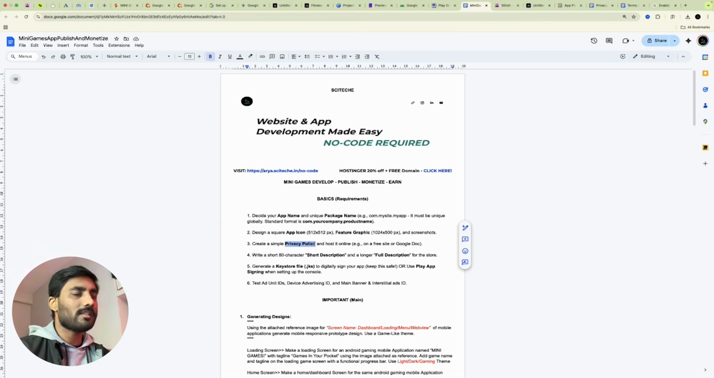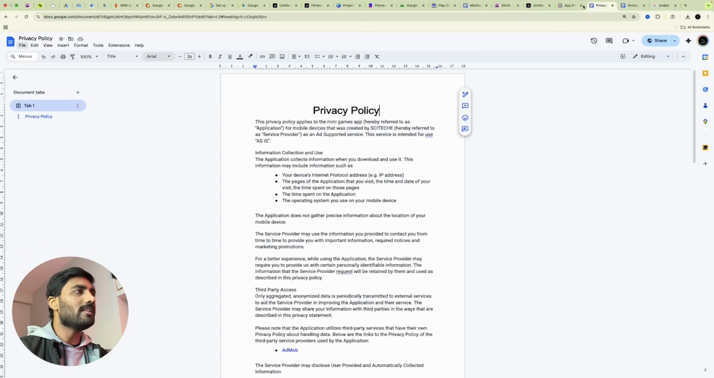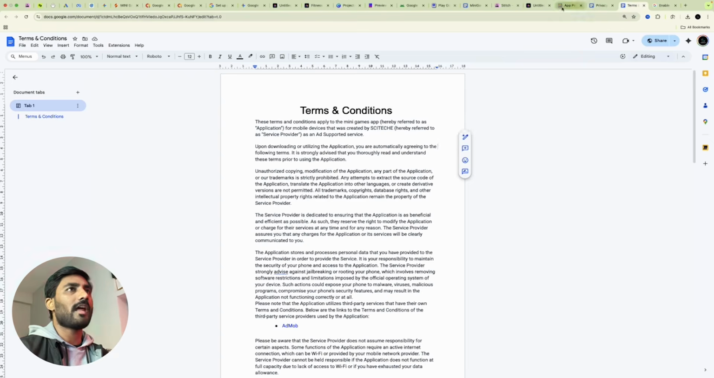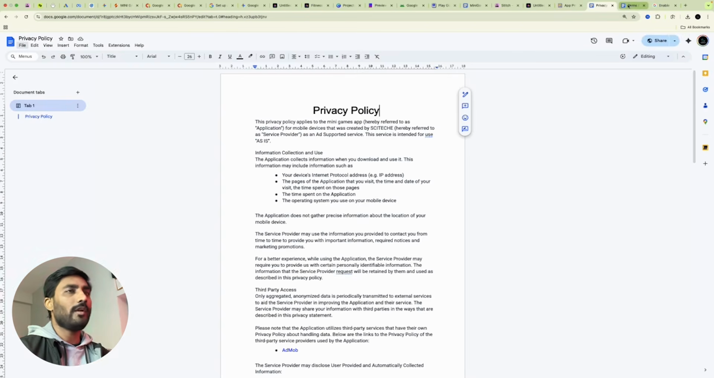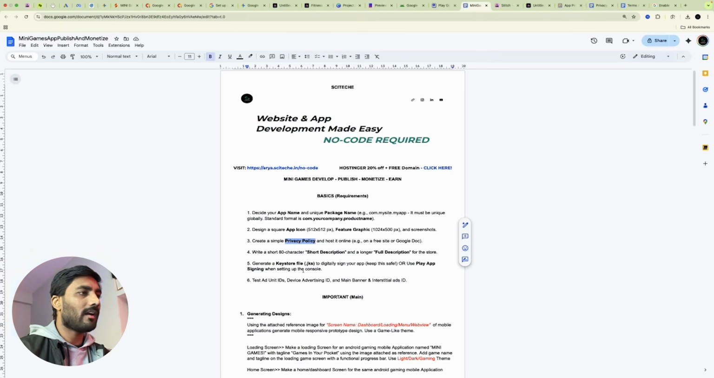And then privacy policies. We have already published the privacy policy in a Google document and made it public, and similarly the terms and conditions, and we have done it using a privacy policy generator website. You can do it for free as well. The link will be in the description. So I have made both of these documents public. After that, another thing is the short description and full description. So we need to generate a short description and full description for our application.